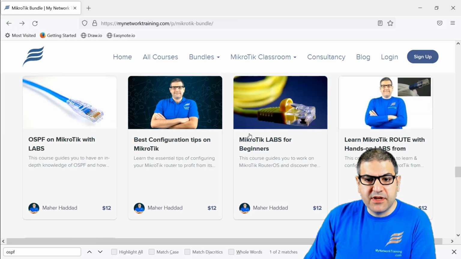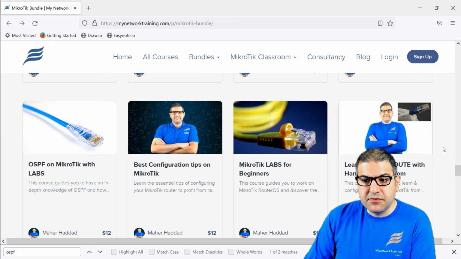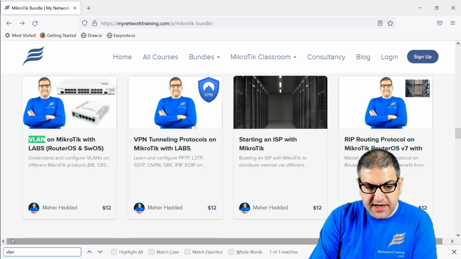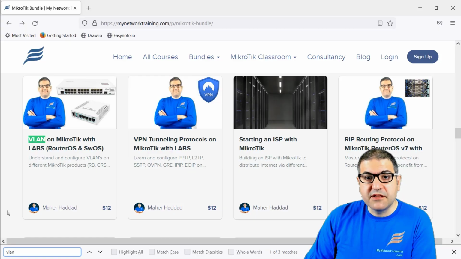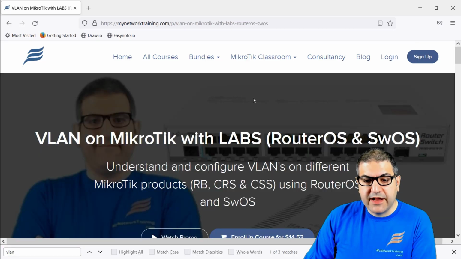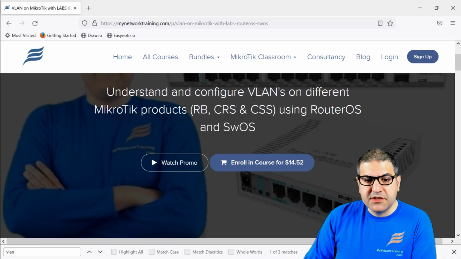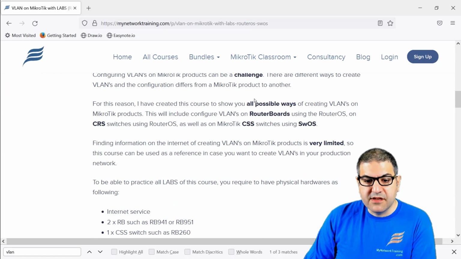And then the last one that I highly advise you to follow is the VLAN course, because we are going also to focus on VLANs. We're going to use VLAN in this course. So this one, VLAN on MikroTik with labs, RouterOS and SwitchOS. So I also advise you to take that course, because in this course we speak in details about the VLANs.